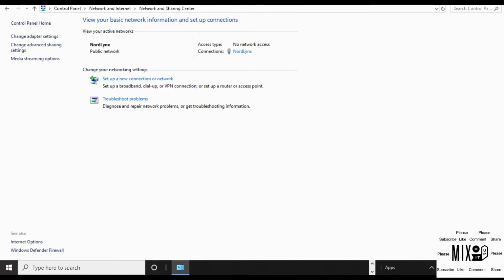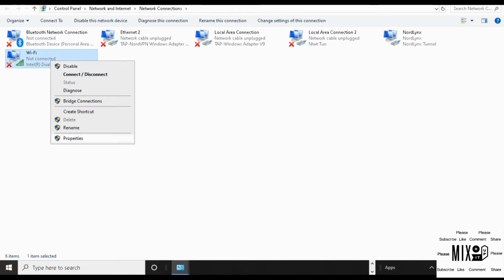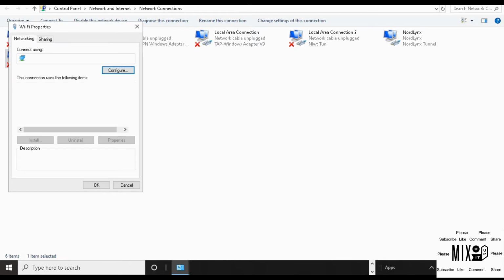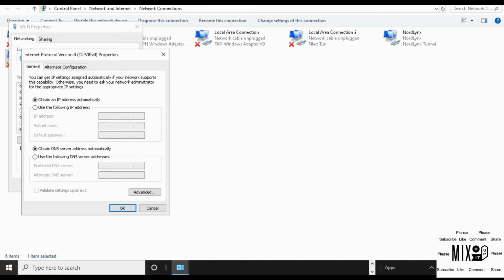If the problem is still not fixed, then you might want to go to Change Adapter Settings. Go to Change Adapter Settings based on whether you are connected with Ethernet or Wi-Fi. In this case, I'm connected to Wi-Fi and it's still not connecting, so I'll go to Properties to make sure there is Internet Protocol Version. Click that, and see that the option to obtain an IP address automatically is checked. This is because this is the default IP setting.